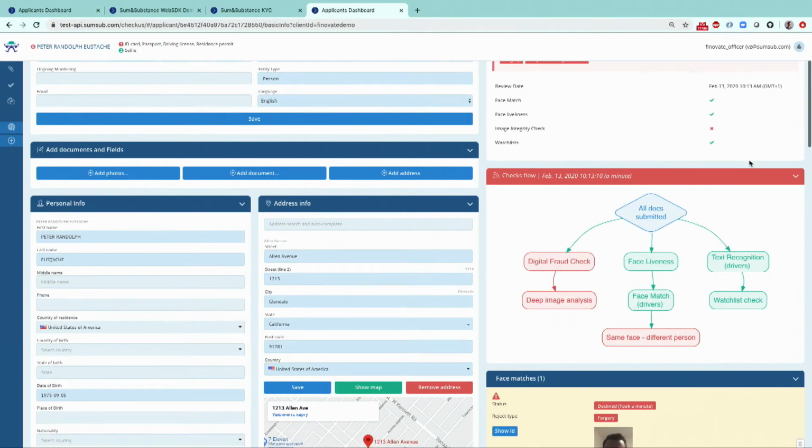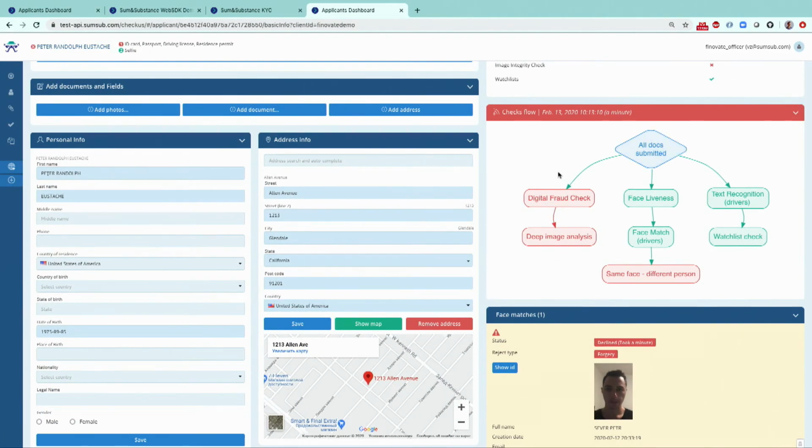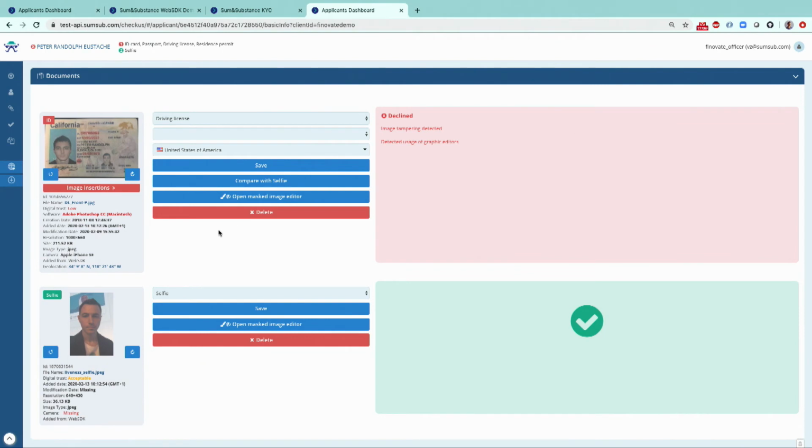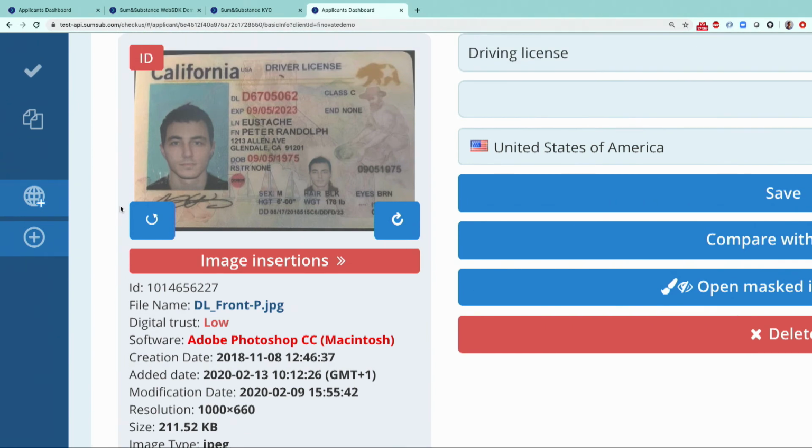So let's finally see what happened to this guy. On the left-hand side, we see a couple of digital fraud checks failed. So let's have a closer look at the driver's license. Here we see that it was declined automatically because of the forgery, and Adobe Photoshop usage was detected.